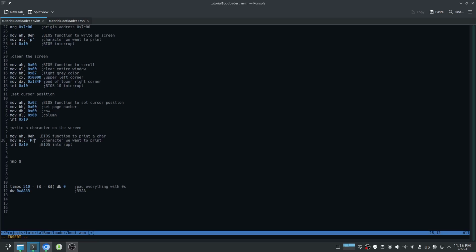So no, we're not going to do it like that. We're going to use a register. We're going to put the address of a string in the SI register, and then we're going to print each character, and then we'll increment it. We'll print the first character, we'll increment the SI register, print the second character, and we'll continue like that.